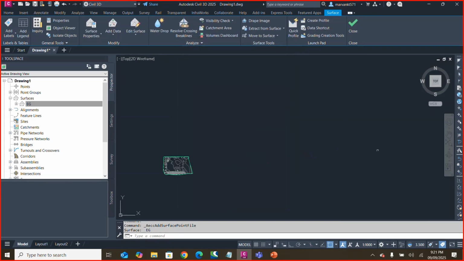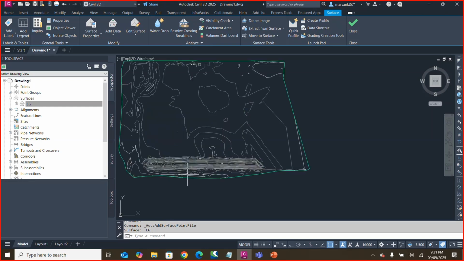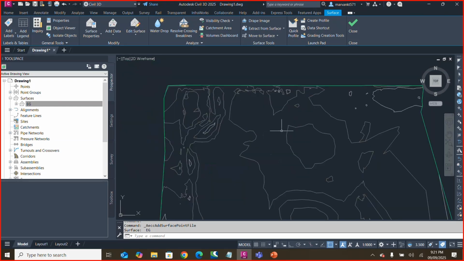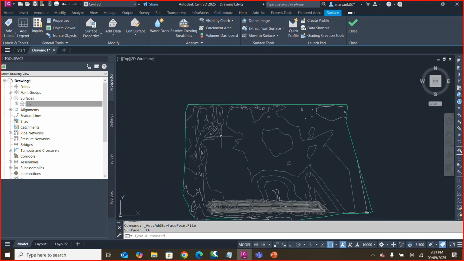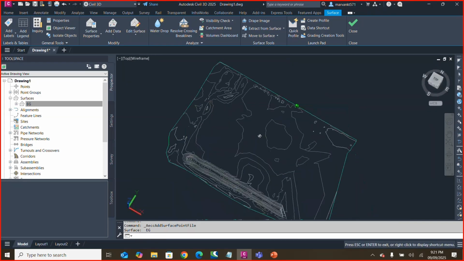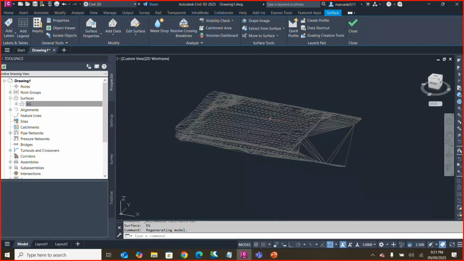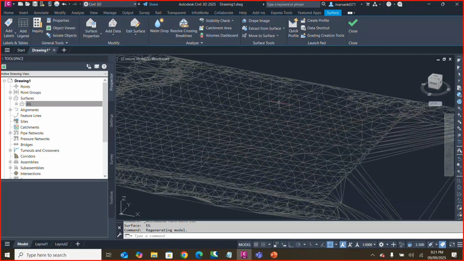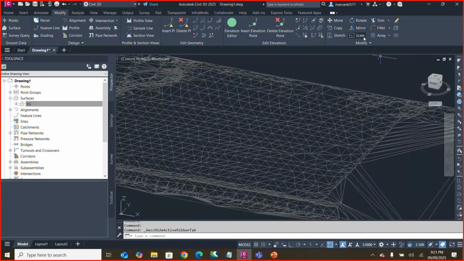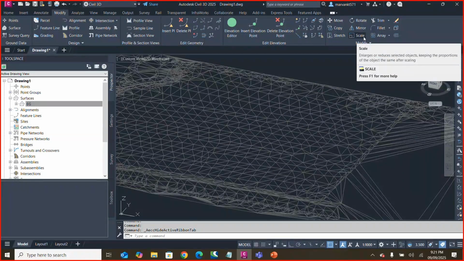See here, now I select that point, my surface is created. This is my surface now. This is my terrain. So basically in Civil 3D, everything we do is based on this terrain. This is my terrain, or you can say surfaces, whatever. So based on the surfaces, we will be doing all the other things.